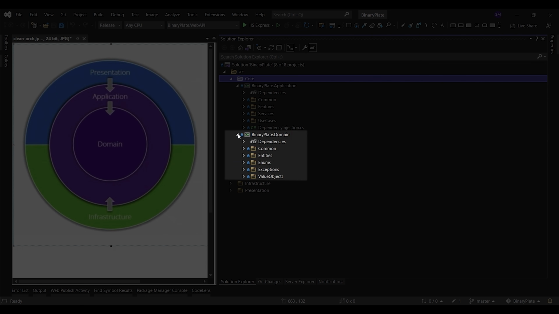The benefit of using clean architecture is that it produces systems that are independent of the user interface and database and independent of any external agency.